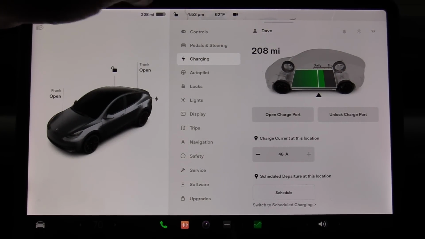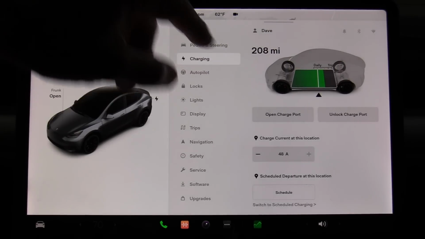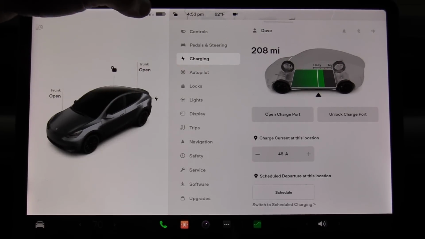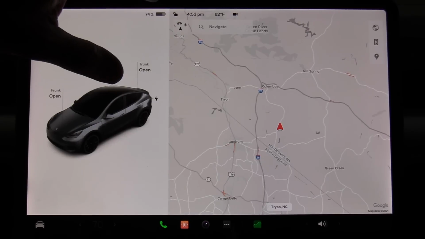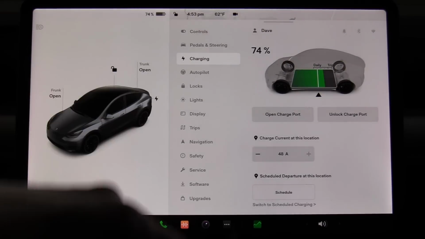If I touch that, look what happens. We now show it in miles. If I touch it again, we go back to percentage. It's kind of handy. A lot of people don't know that. And if you touch the battery, the energy graph goes away.